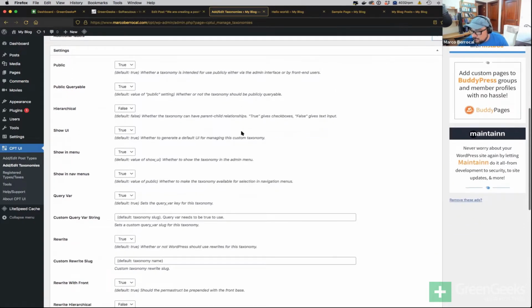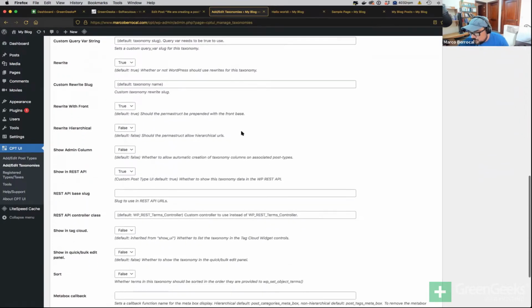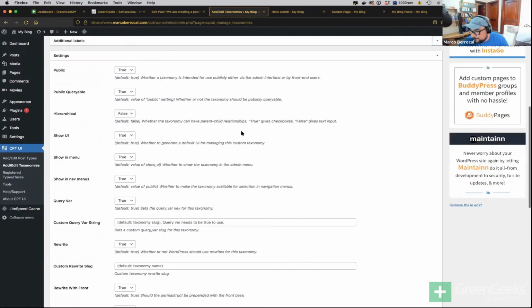Now, again, you can skip most of them except this one, hierarchical. If you set this to false, it's going to behave like a tag. If you set this to true, it's going to behave like a category. So you need to think about how you want to roll with it.